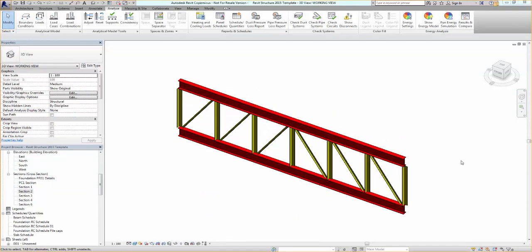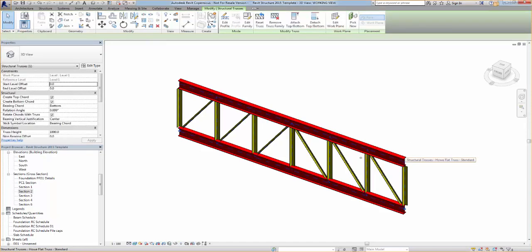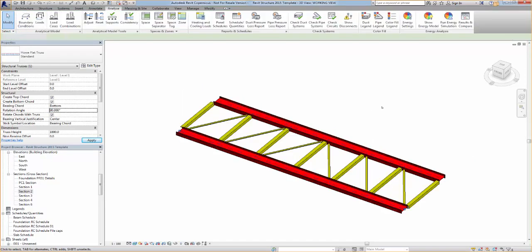Another small change that Autodesk have made in 2016 is to trusses. Now, this particular truss, you can see, is obviously a vertical truss at the moment. What I'm going to do is just rotate this over. So let's lay it on its side. So rotate the truss at 90 degrees.